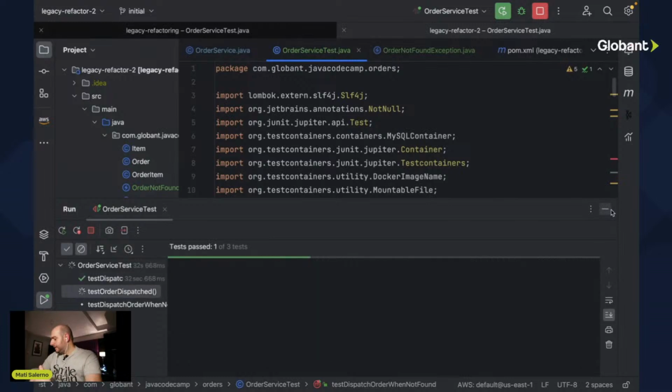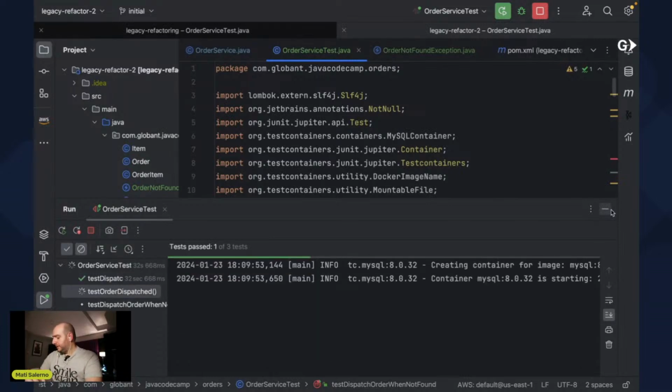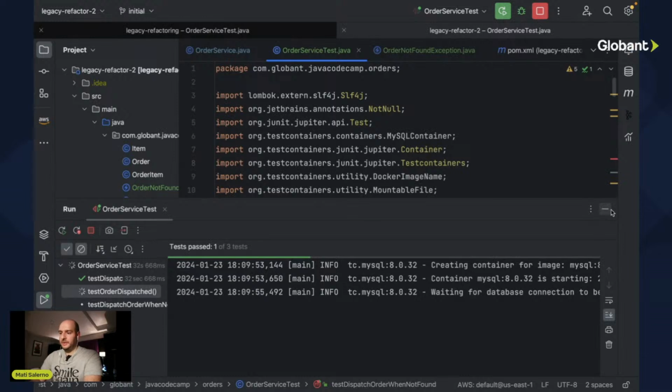When the live ends, are the changes going to be committed? Absolutely. Everything's going to be committed, so you'll be able to take a look at it.